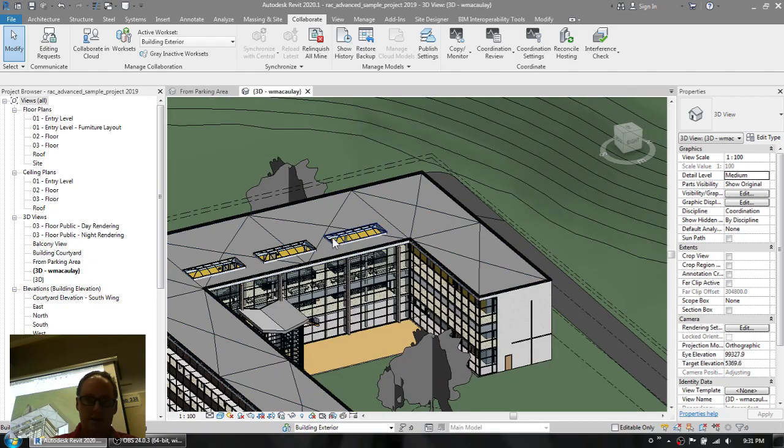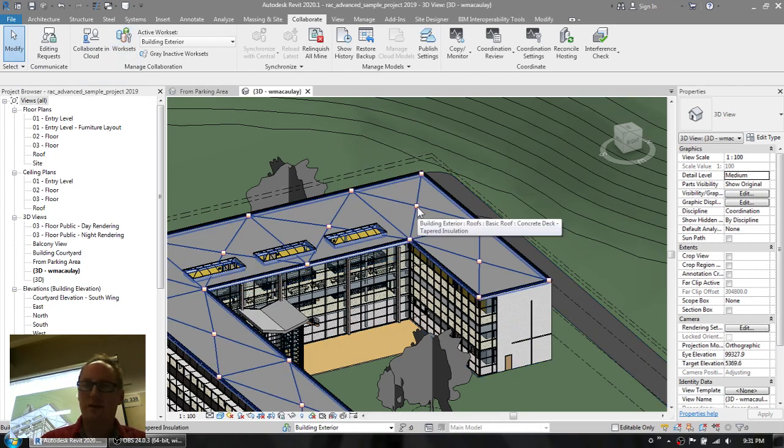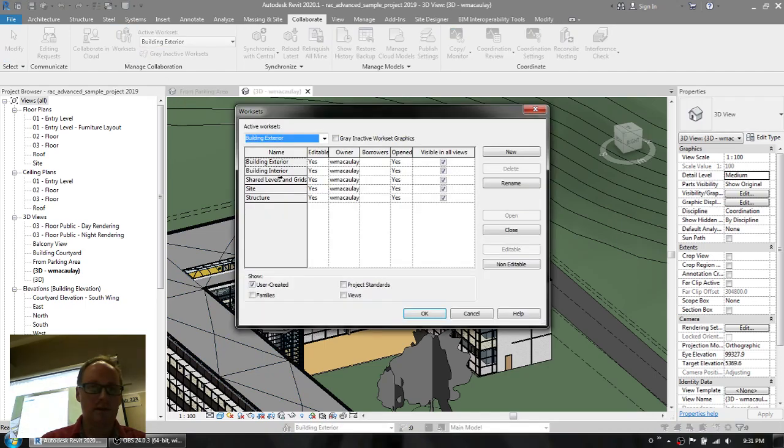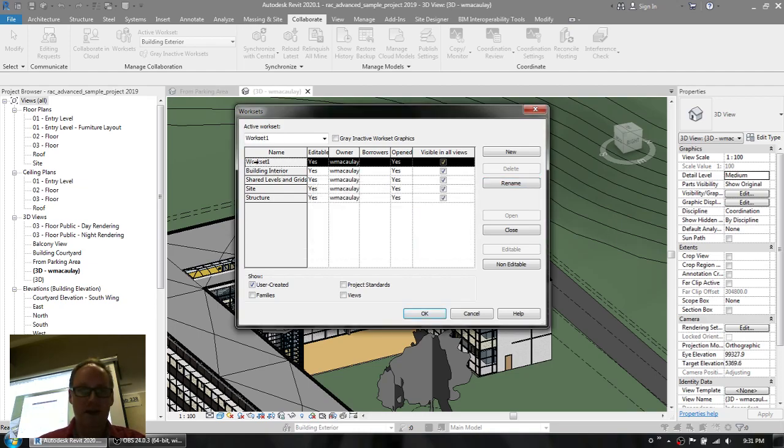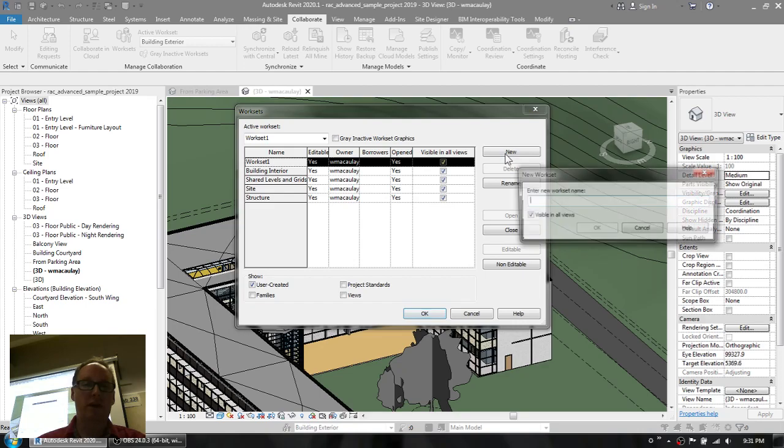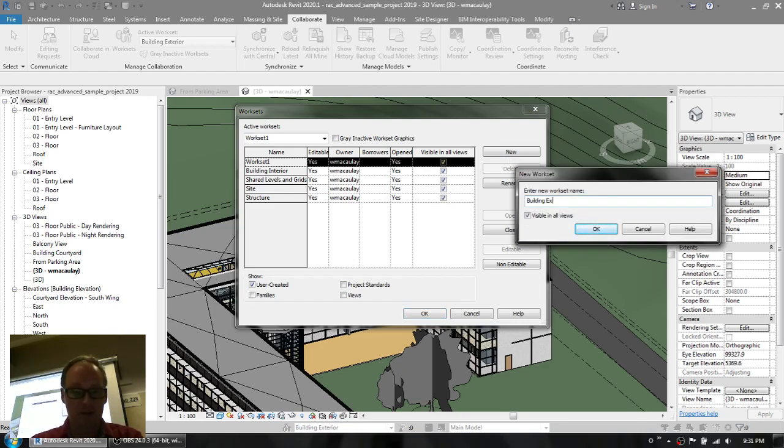And I just realized that it would have been smart for me to have the building exterior as a separate work set. So you know what I'm going to do, folks? If any of you renamed work set 1 to building exterior, I'm going to rename it back to work set 1. You'll see why in a second. So if any of you have done the same thing, you've named building exterior as work set 1, go into work sets and rename building exterior back to work set 1, and then make a work set called building exterior, an extra work set.